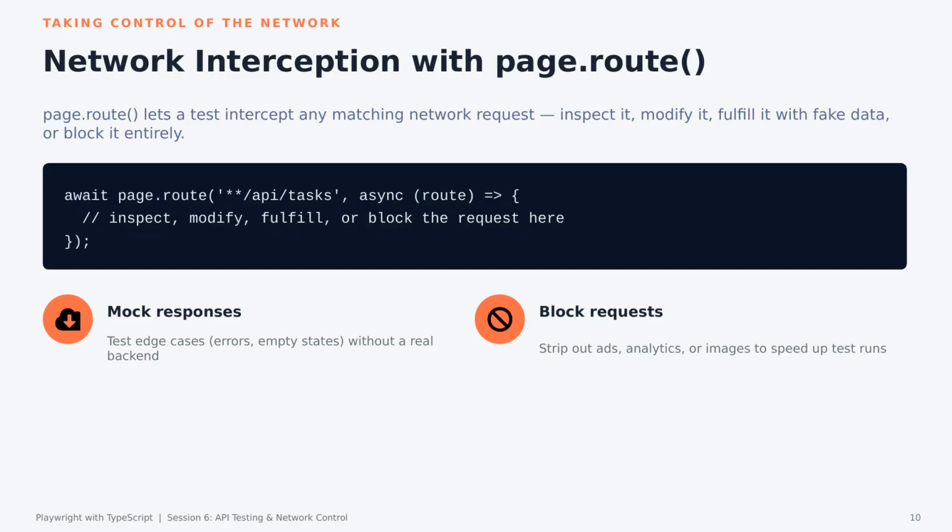Let's move into controlling network traffic directly. page.route lets a test intercept any matching network request. You can inspect it, modify it, fulfill it with fake data, or block it entirely. Here's the basic shape. await page.route with a glob pattern like **/api/tasks and an async handler function where you inspect, modify, fulfill, or block the request. Two big use cases here. Mocking responses lets you test edge cases like errors or empty states without needing a real backend to cooperate with you.